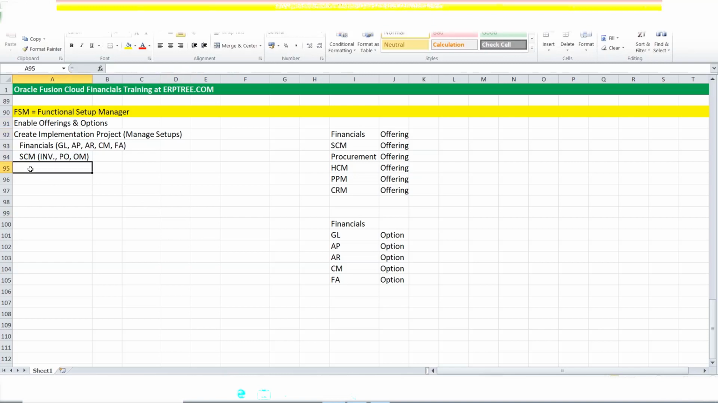Now what we have to do is assign offering to team members. So who is going to implement financials? We have to assign that offering to a team member. Who is going to implement SCM? We have to assign that offering to a team member.